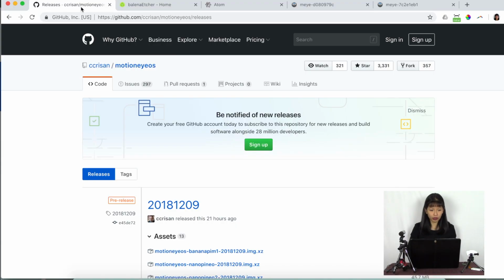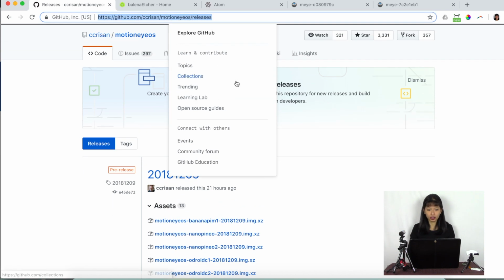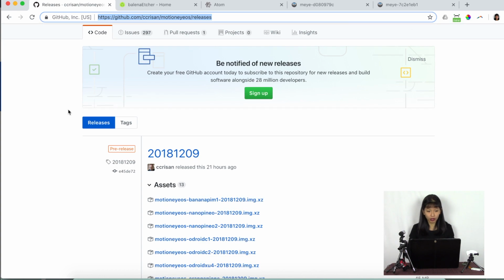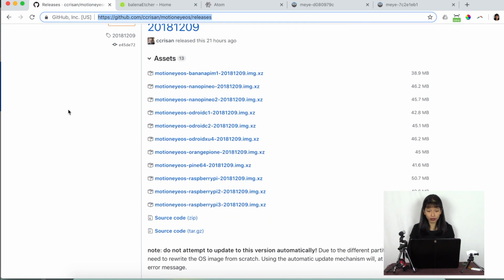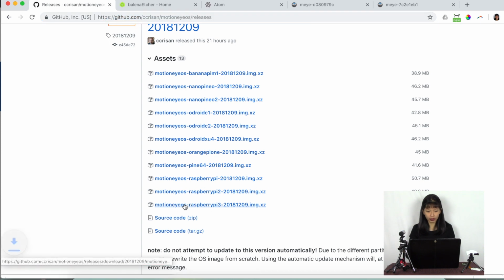We are going to the GitHub download page for MotionEye. Now I will link over to this in the description below, and essentially what you want to do is go to this URL, scroll down, and select the latest release. Since I'm using a Raspberry Pi 3 in this video, I am going to download that release.